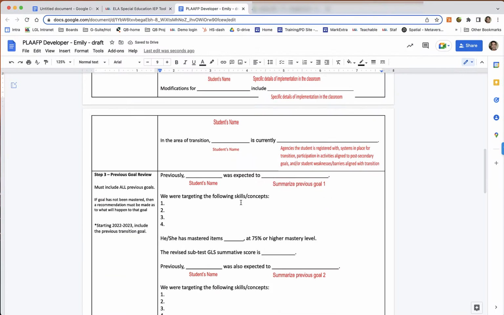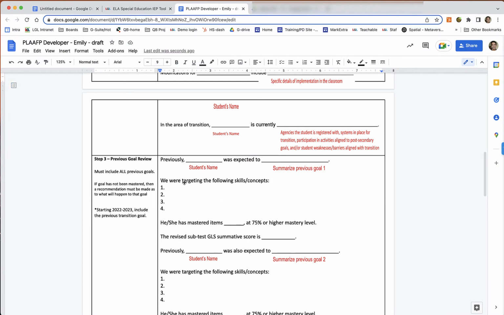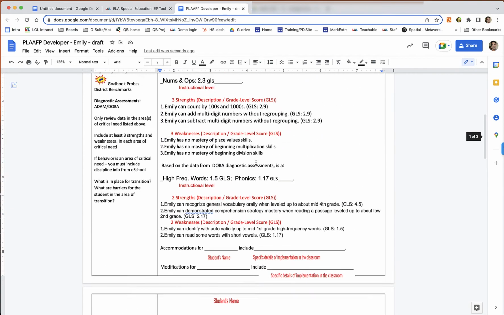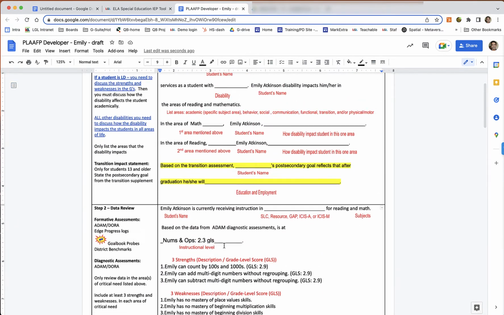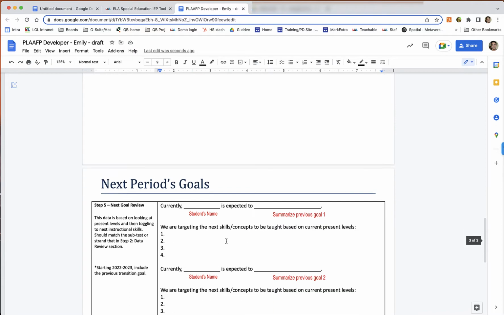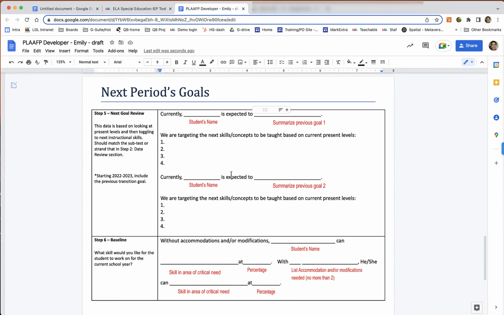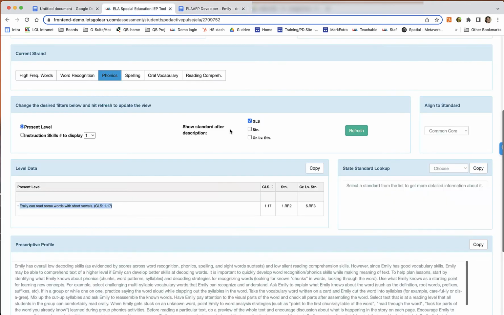Now, normally when you're doing this PLAAFP, you're going to want to make maybe a reflection on the previous goals. I don't have those right now. Let's just say, for instance, that this was maybe a brand new student, and so we don't have previous goals yet. But because I'm determining the PLAAFP and the present levels, I can actually determine my goals for next period, right? So let's go ahead and do that. So we have an extra page right here. So now let's go back to math.